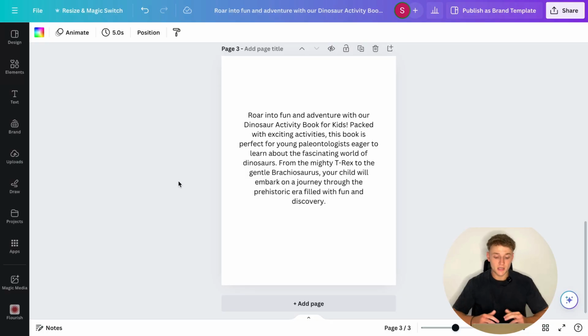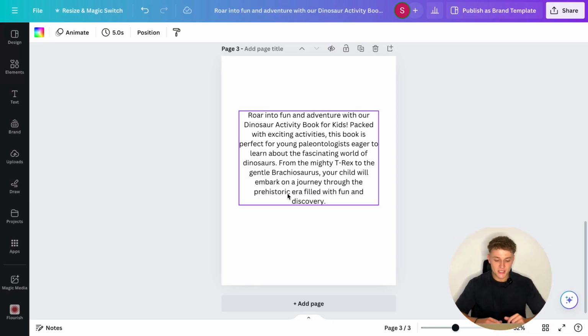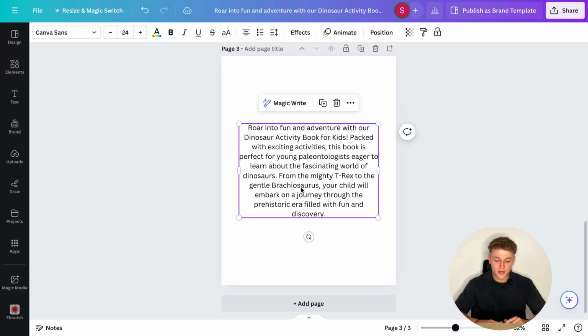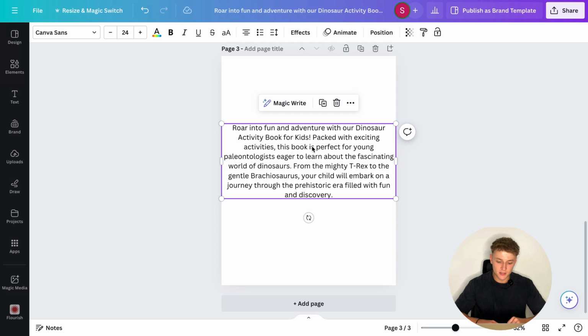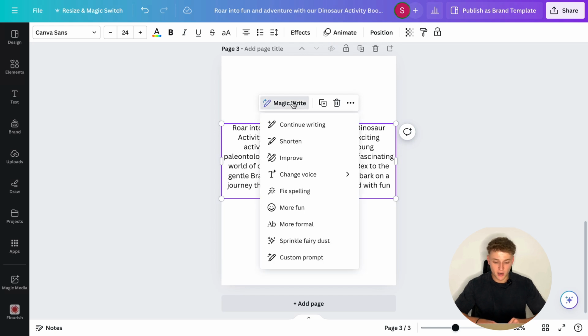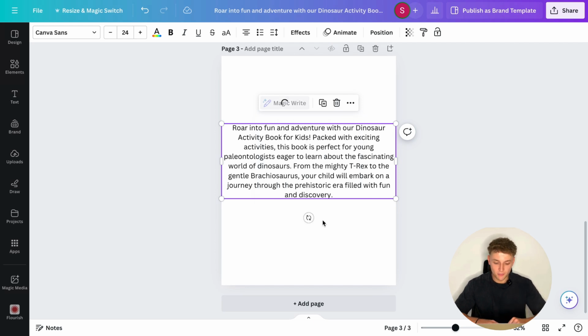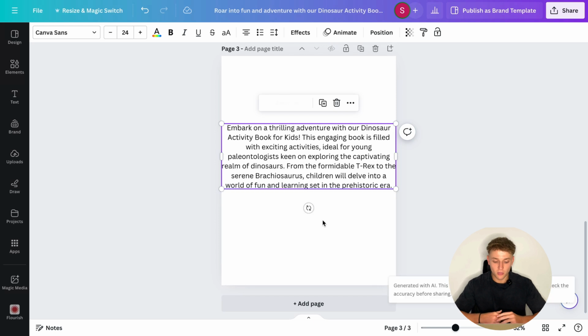So now the final way that we can use this new update to improve the quality of our books is actually away from graphics and images and moving into your book descriptions and rewriting and rephrasing different words. So I've just put in a random description that I generated in ChatGPT, and I want to make it a little bit more formal. So all I have to do is click into the text I want to change, go to this Magic Write button, and you can do loads of different things with your text. You can continue writing it, you can shorten it, you can improve it, you can fix the spelling, you can change the voice, you can make it more fun. What I'm going to do is make it more formal. So I'm going to press this and it's going to change it into a bit more of a formal description.